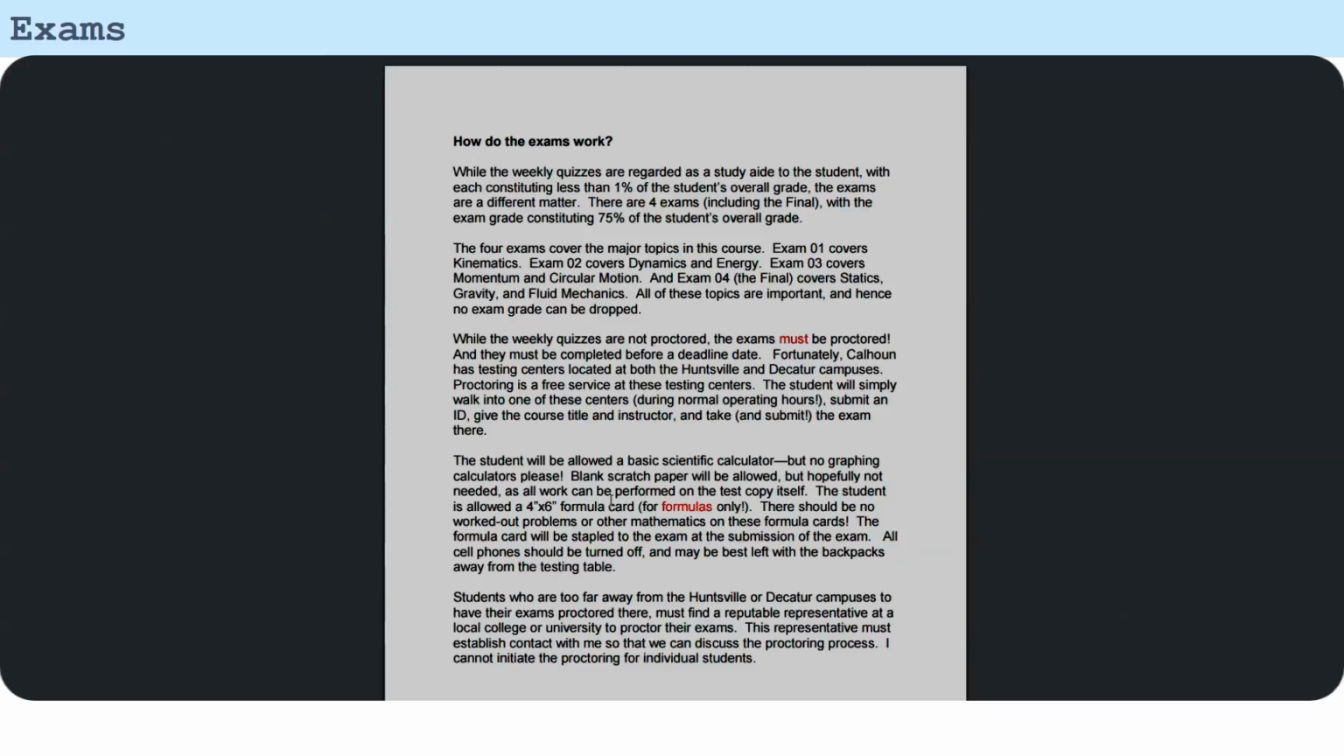You will be allowed a 4x6 inch formula card only for formulas and definitions. So there should be no worked out problems, no mathematics steps on these formula cards, only formulas and definitions. And when you're done with your exam, that formula card will be stapled to your exam and left with your exam there at the testing center.